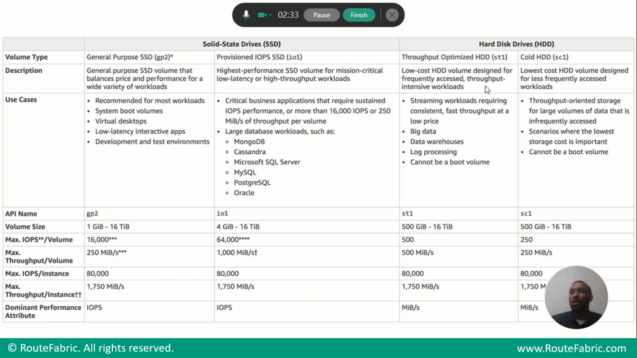HDD, there are two different flavors. If it's frequently used data, you're going to go with throughput optimized. It's for throughput intensive workloads. This is for streaming, big data, data warehousing. This is what you want to use. The API name is ST1, and take a look at some of the limitations as well.